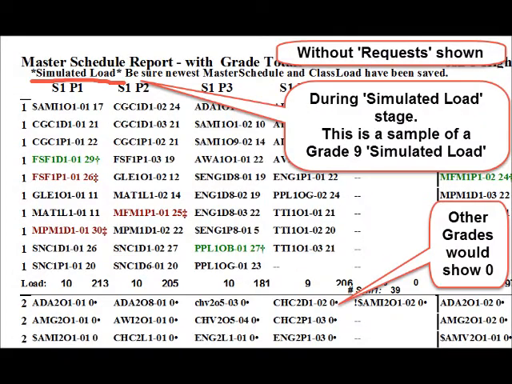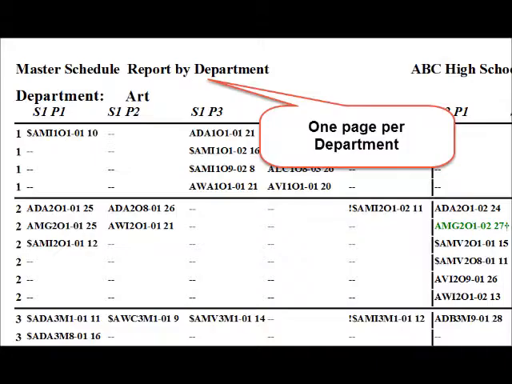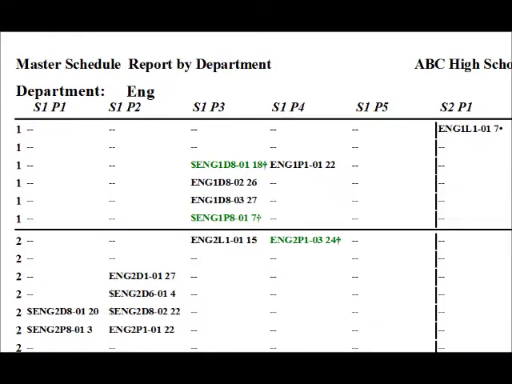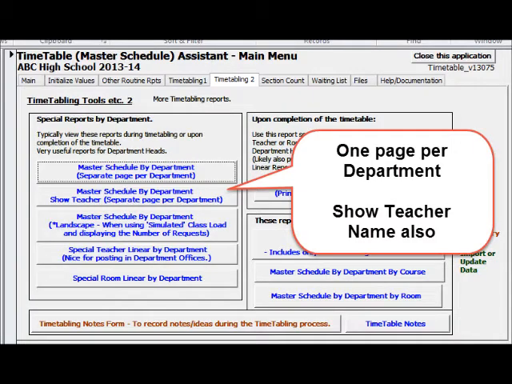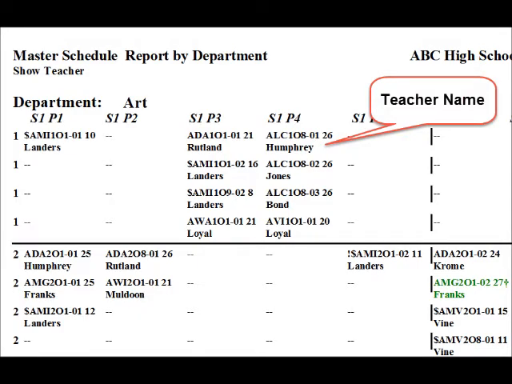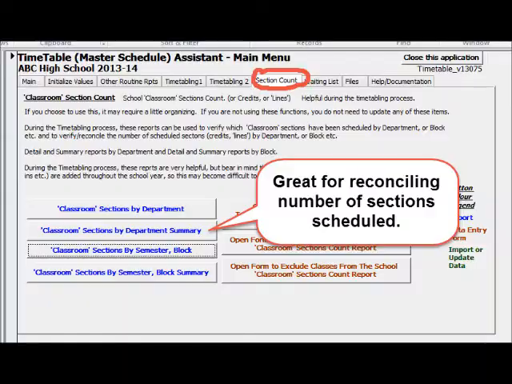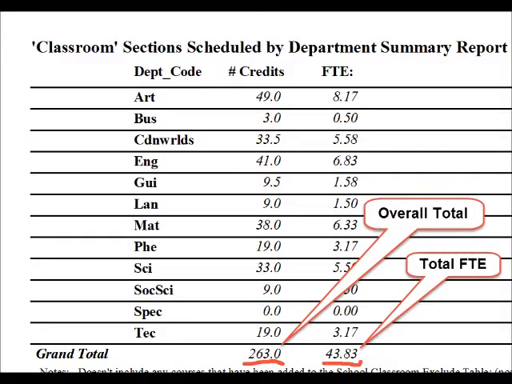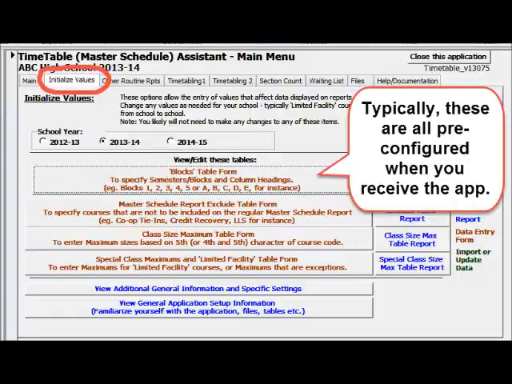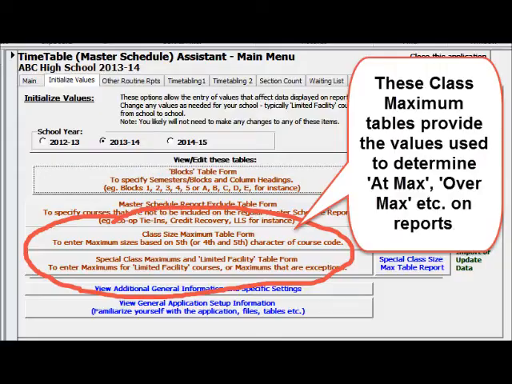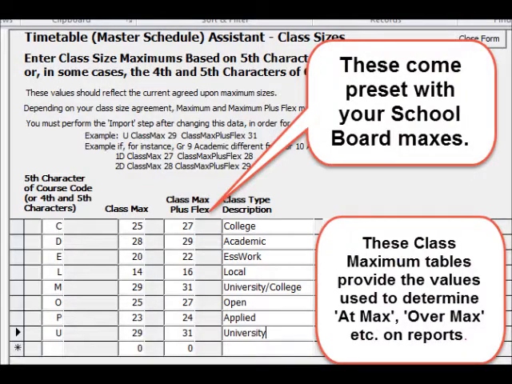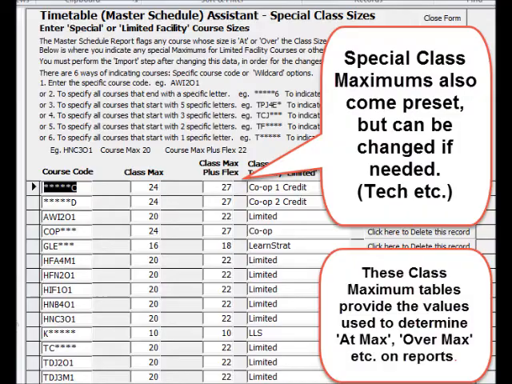Here we see a sample grade 9 simulated load. The user can choose to display with or without the number of course requests. New last year was the Master Schedule by Department report. A new version in 2014 includes the teacher name. The Special Teacher Linear by Department report is nice for posting in department offices. The reports on the Section Count tab are helpful to reconcile number of sections scheduled, etc. The various user settings are typically already configured when you receive the app. The values in the class maximum tables are your school board class size guidelines. They come preset, but can be changed if needed.